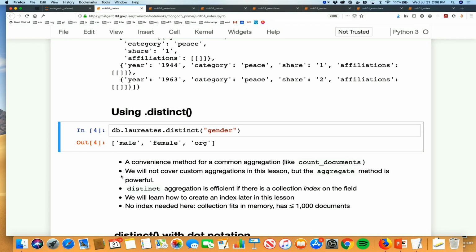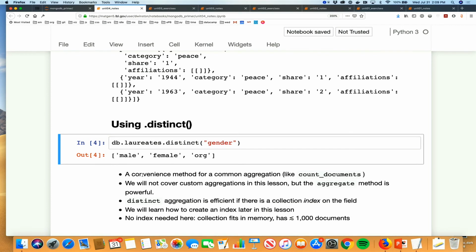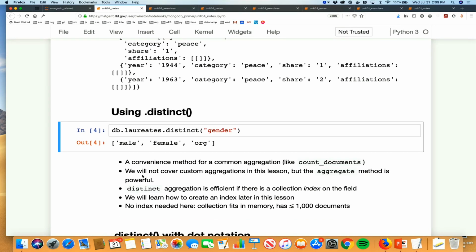Unfortunately, we don't have time to cover custom aggregations in this lesson today, but the .aggregate method of a collection is quite powerful. It uses syntax similar to find syntax, and you can do a lot of powerful analyses across collections and essentially have Mongo do it for you. Not have to pull all of the data to your system if there's a lot of data and do all the analyses there.